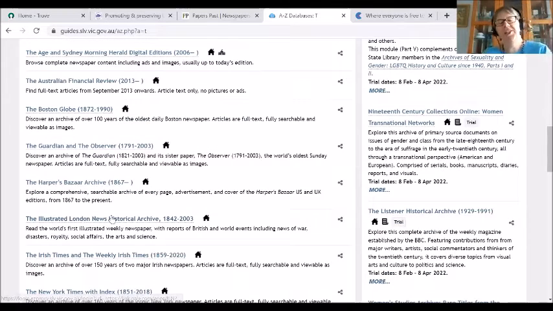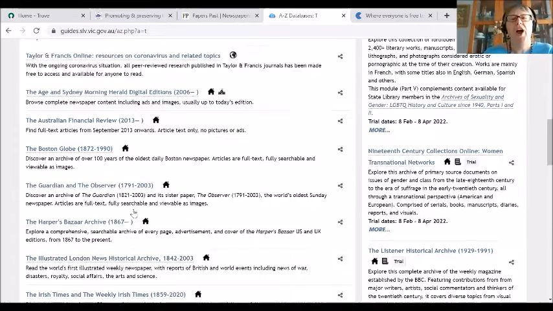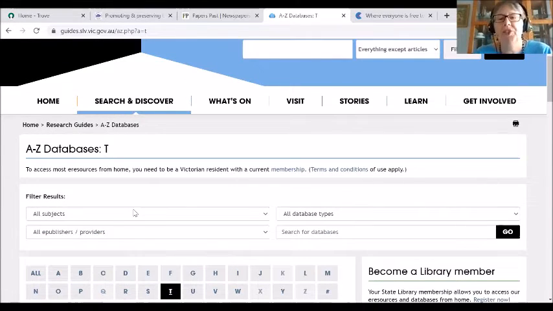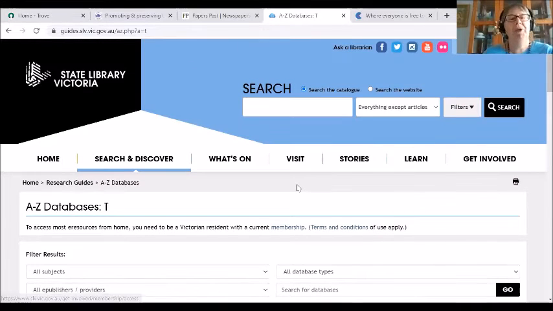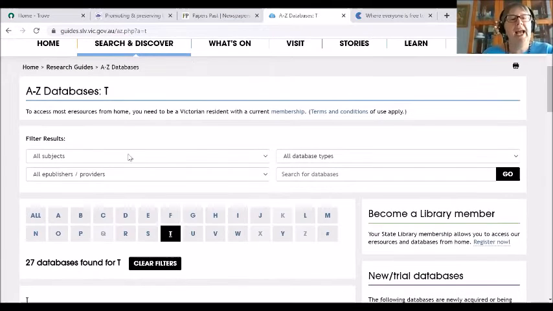They've got lots and lots of newspapers online, and all you need is a library card. It says here on the right how to become a library member. You just register, it's free, and then they send you your library card number. You don't get a physical card anymore, and it tells you how to log on. So it's really worth having a State Library of Victoria library card, because they have a wealth of databases you can access on all different subjects.